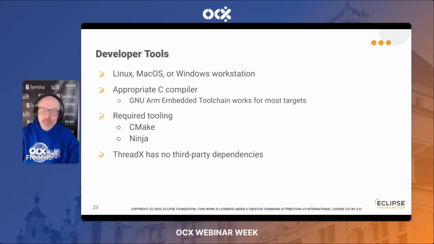And ThreadX has the particularity that it has no third-party dependencies. So in terms of the software bill of materials, it's ThreadX. That's all. And everything, including the cryptography stack, has been developed in-house, so to speak. So from that perspective, it's quite simple to manage.